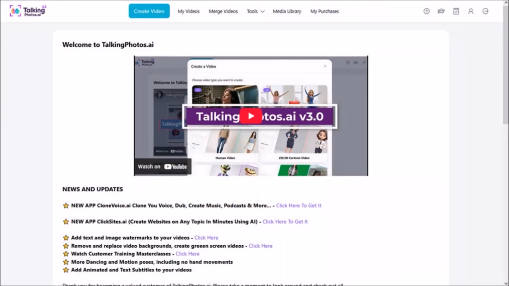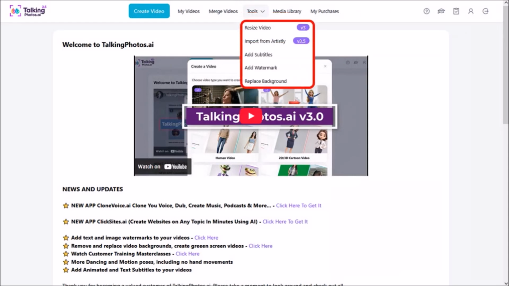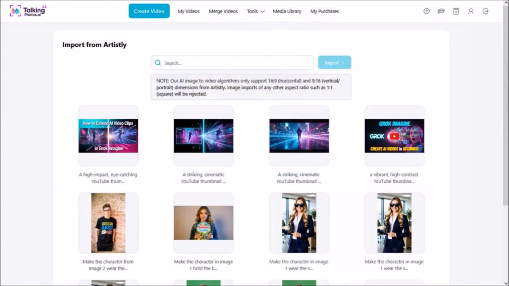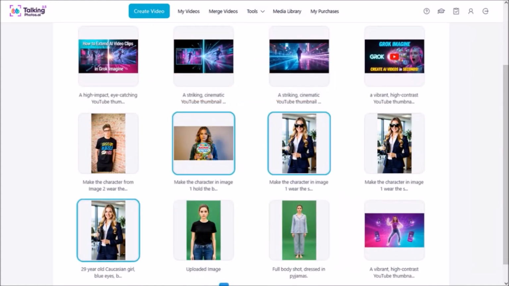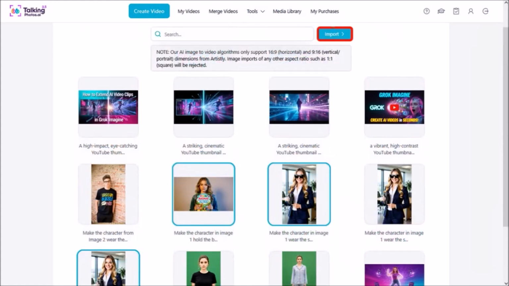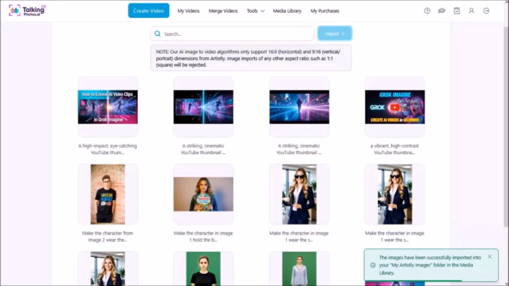So I'm back in the TalkingPhotos account. Click on Tools at the top, and then from these options, choose Import from Artistly. You'll be redirected to this page. Please note that you can only import 9:16 and 16:9 aspect ratio images. So let me scroll down, and I'll select these 3 images. Then I'll scroll back up, and then click on Import. It'll then begin the process of importing the images.